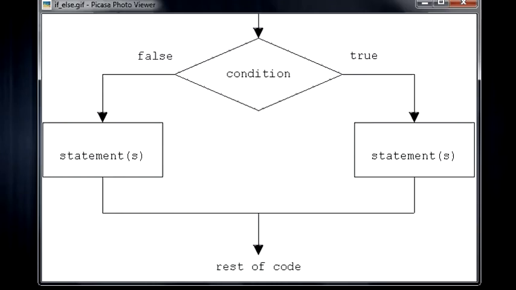Let me explain with a diagram. So here you can see there is a condition. If this condition is true, like if your password is correct, then it will log you in. If this condition is not true, say your password is not correct, this statement is false, this condition is not satisfied, then it will go and execute these statements. It will skip these statements. So this is how an if statement works.